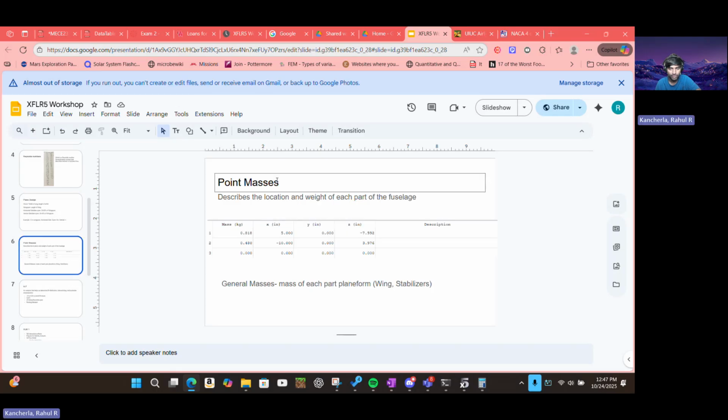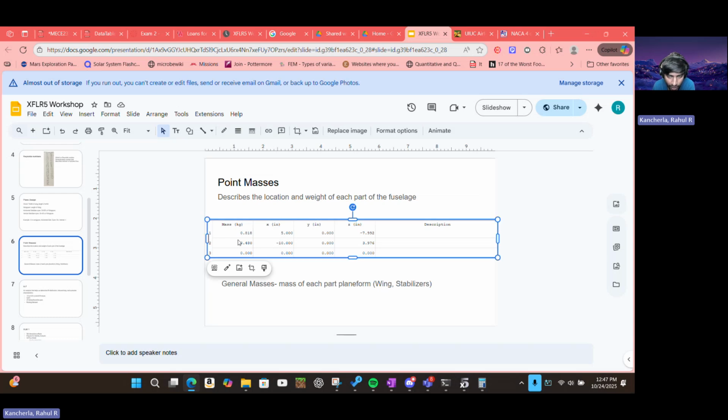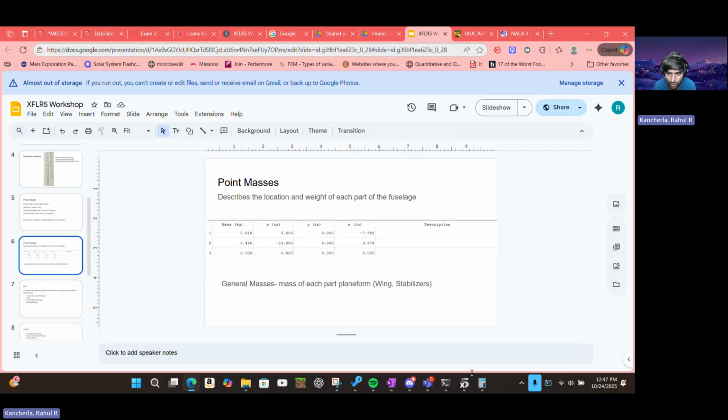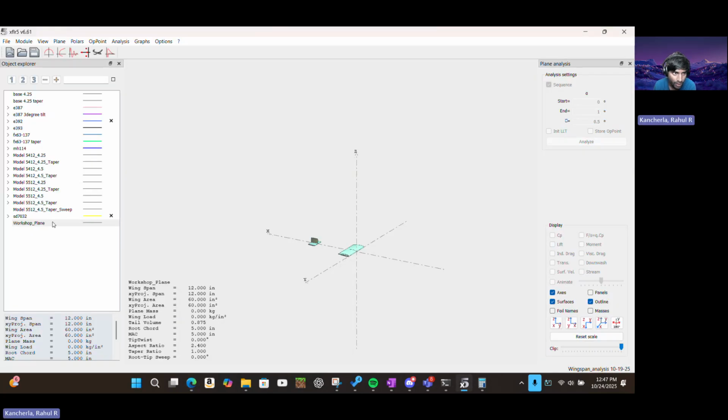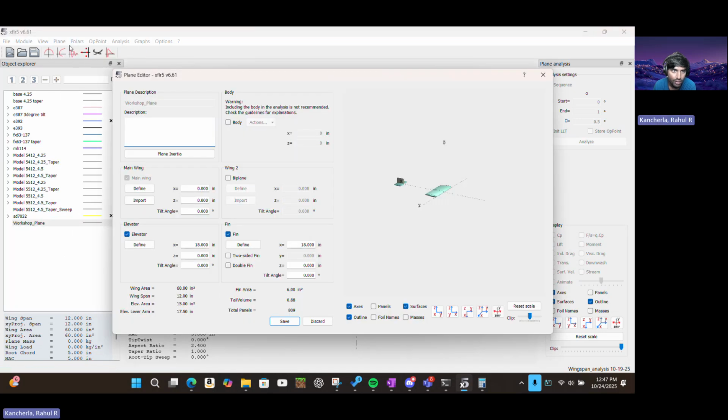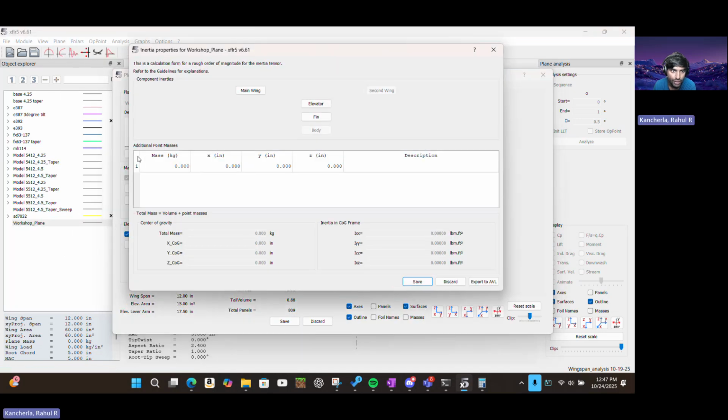But before that, point masses. You actually need to set masses for each part of the plane. So this right here would describe the motor, the payload, and then the avionics. These two, I'd assume this is the avionics because the mass is more, obviously. This is the payload. So yeah, we need to define them. How do we define those? We go here, click on our plane, edit, plane inertia. So additional point masses, that's where we add.